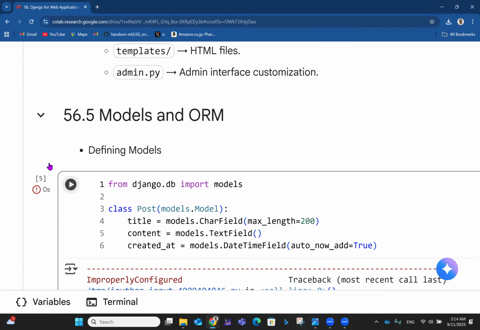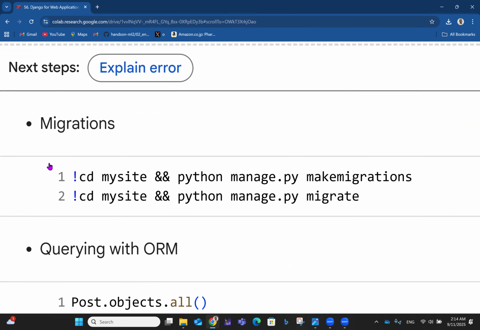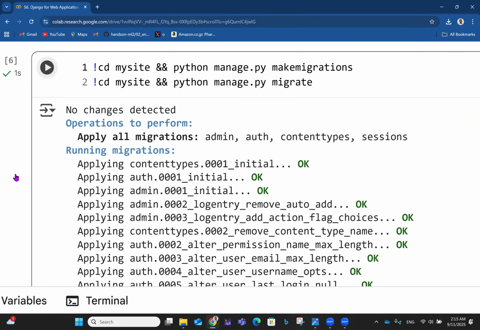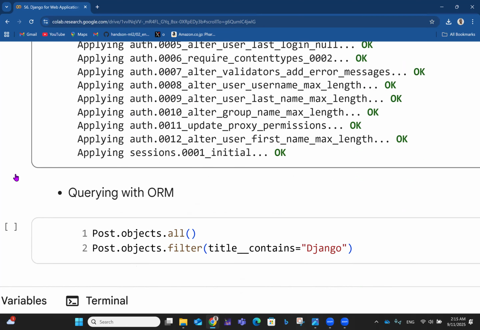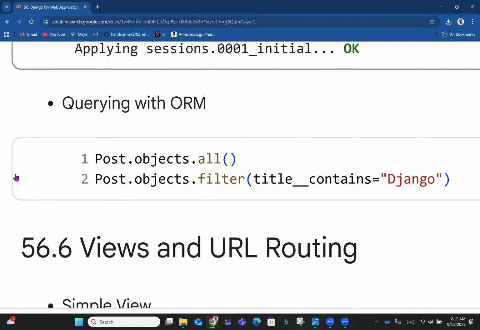So you start by defining the models, then you create the migrations. That's exclamation cd mysite, python manage.py makemigrations, and then exclamation cd mysite and python manage.py migrate, and we have that for the migration. It says no changes detected, operations to perform: apply all migrations, admin, and so on. Then we can query the ORM. ORM has something to do with databases. I think we're going to see that when we get to SQLAlchemy, right? It also features prominently in the playlist on SQL with Python.